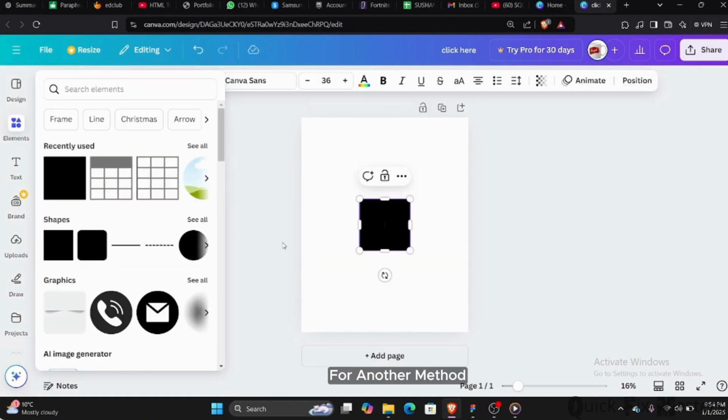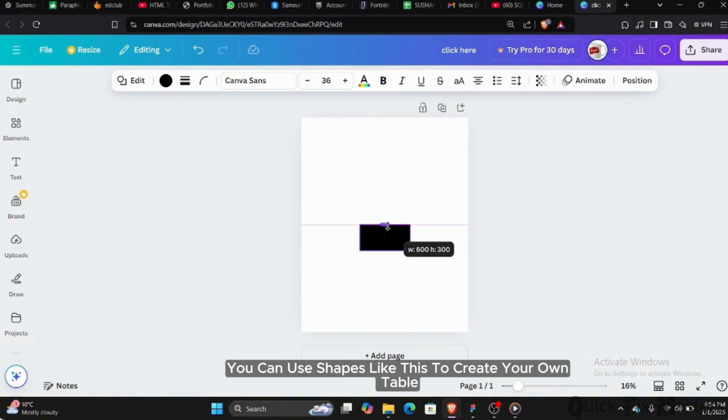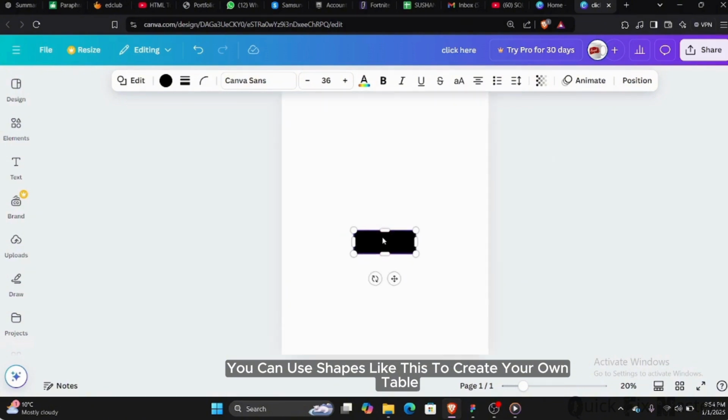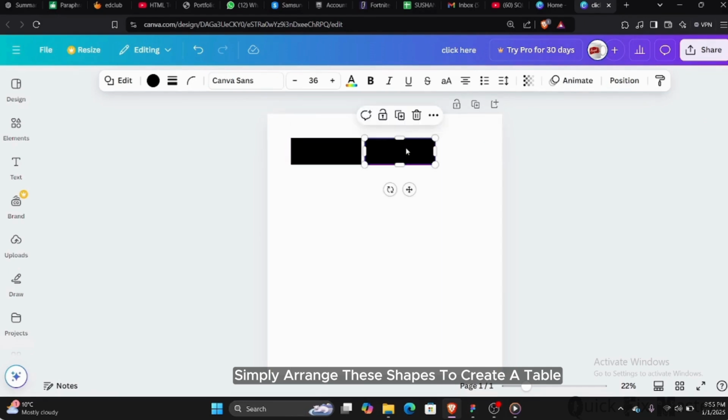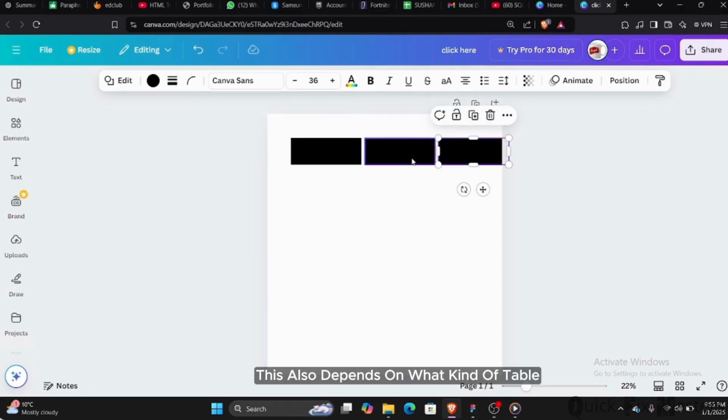For another method, you can use shapes like this to create your own table. Simply arrange these shapes to create a table. This also depends on what kind of table you're trying to make.